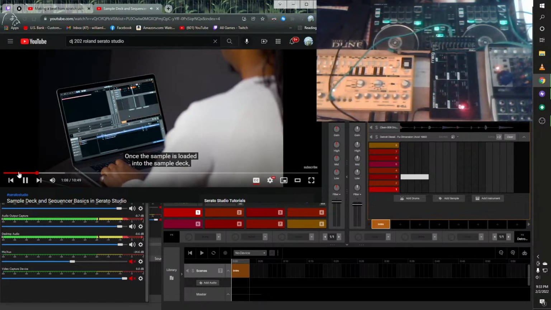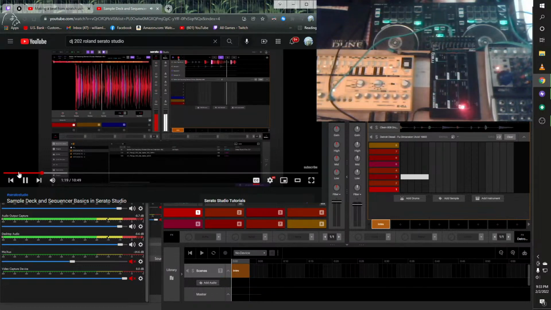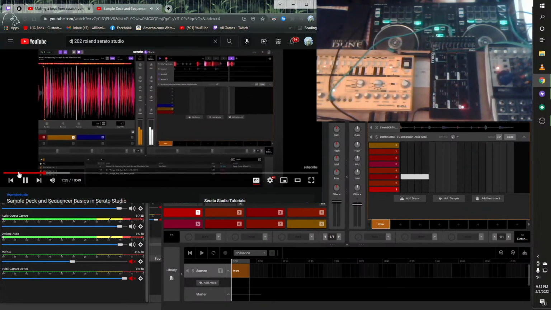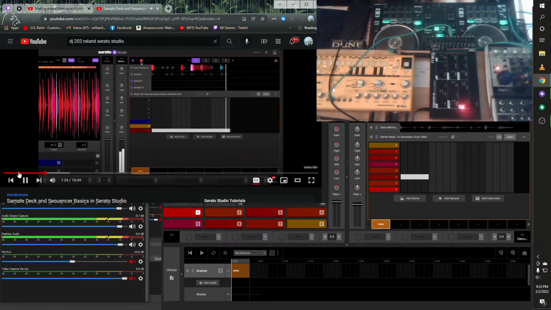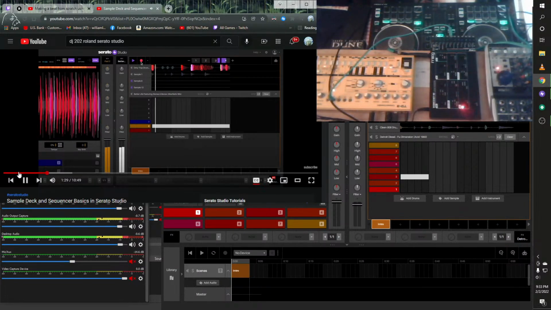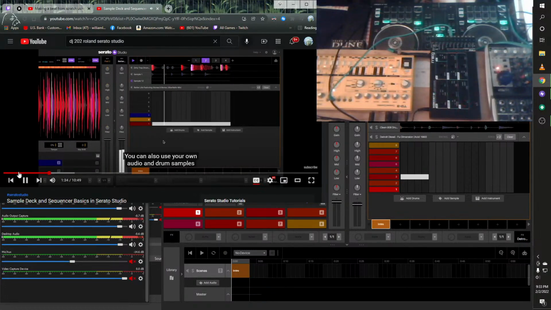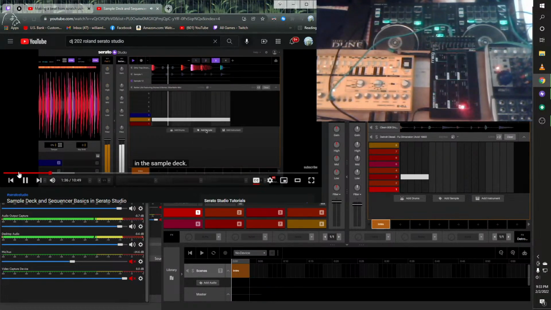Once a sample is loaded into the sample deck, it can be manipulated via cue points, parameters, and auto set features to record sequences to make music. You can also use your own audio and drum samples in the sample deck.